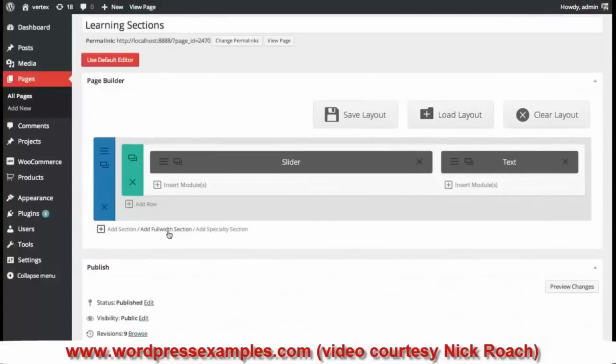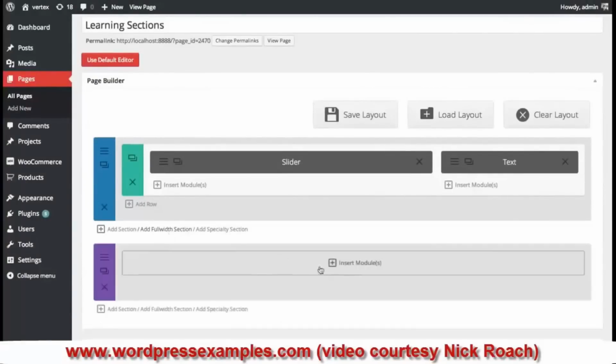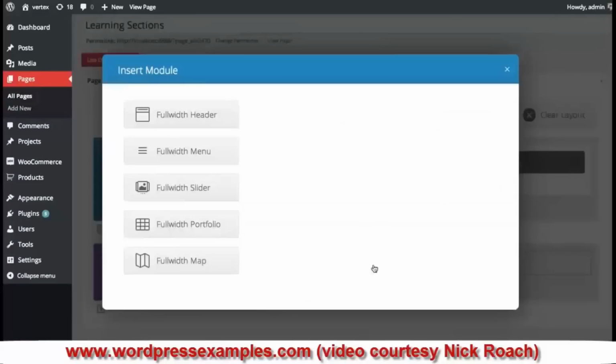Now, if we were to do a full width section, it's a little different. It doesn't have the concept of rows inside of a full width section because everything is full width. There's no columns. So as soon as you add a full width section, the first thing it's going to ask you to do is insert modules. And when you click that, you're going to get a new list of modules. These are our full width modules, and these only work inside of full width sections because they take advantage of that full width layout. So I'm going to try adding a full width slider.